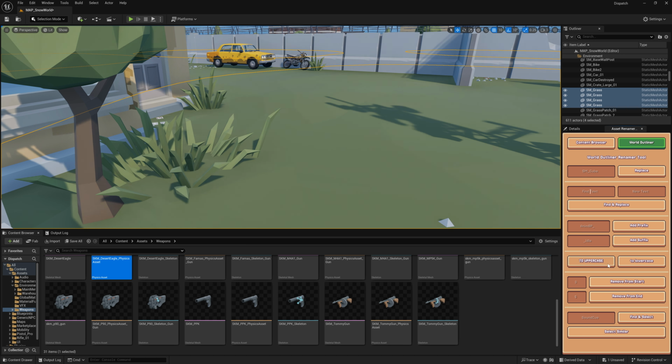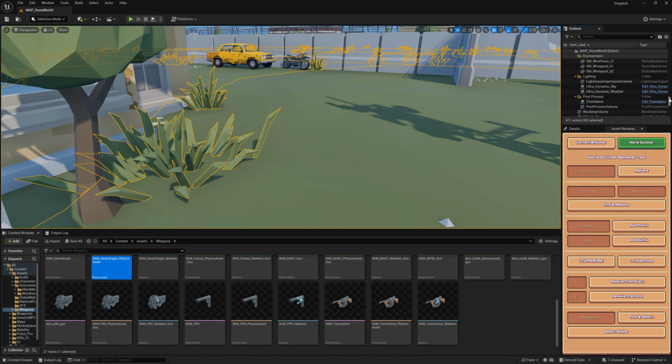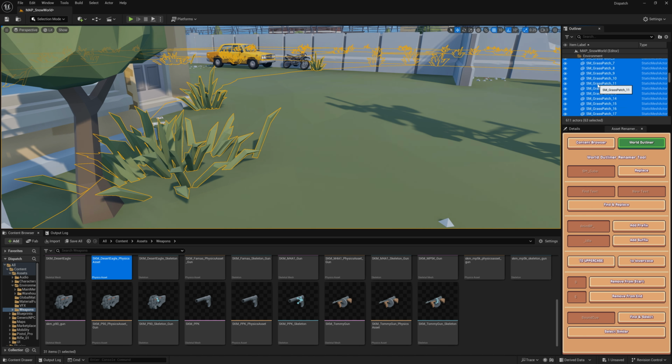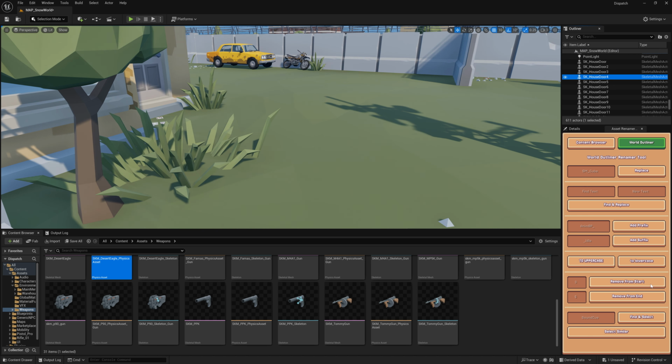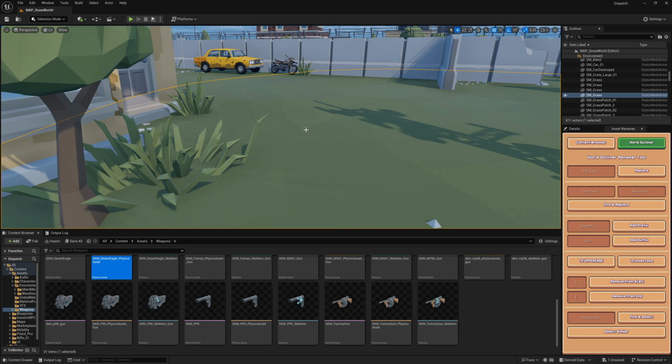All of these are the same as I have explained already. And you can also find and select depending on the name. So if I just search for grass and click on find and select, it's going to select all of the assets that have grass in it. And I can also click on select similar. So if I go ahead and select this skeletal mesh, I click on select similar, it's going to select all of the skeletal meshes just in case you wanted to put them in a folder or whatever you wish to do with that. All right, that was it for this plugin.